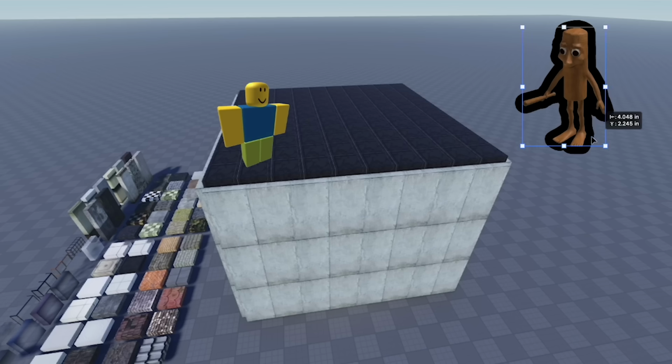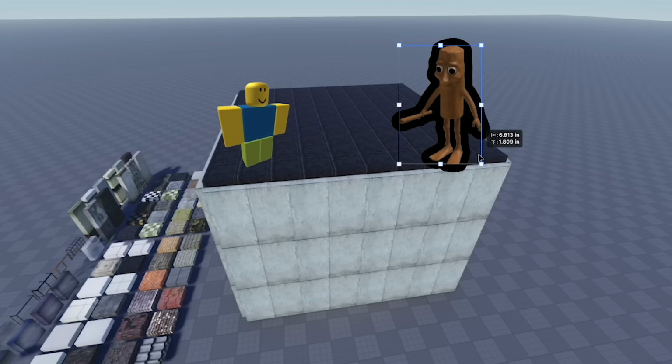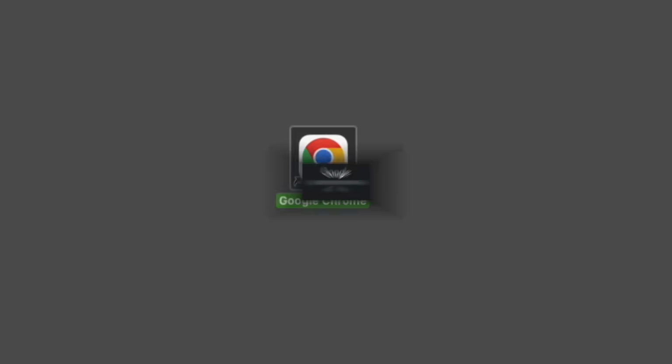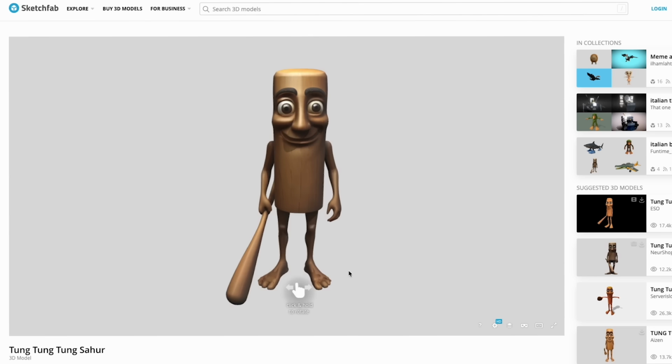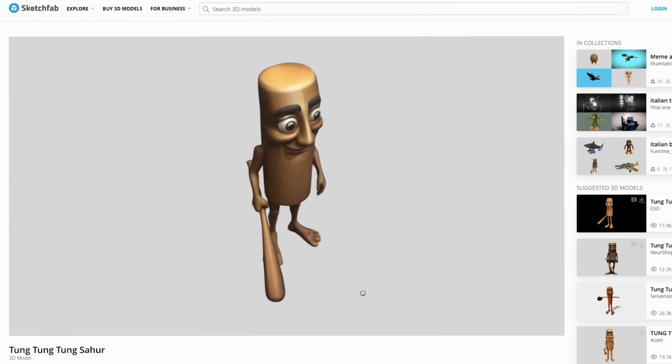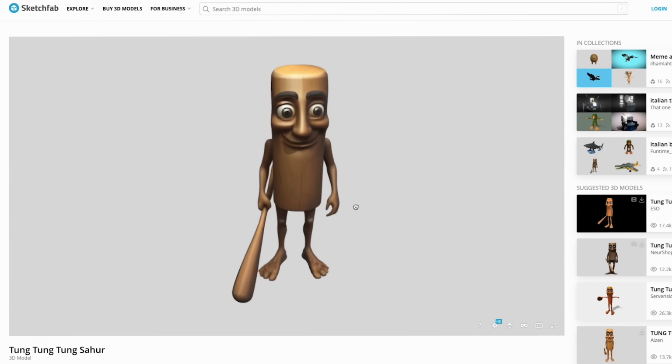We need to get the Italian Brainrot characters into the game so that they can become monsters that chase you. But I have no clue how to make models, so... luckily for me, people post these free models that you can use online, and it's definitely way better than anything I would make.